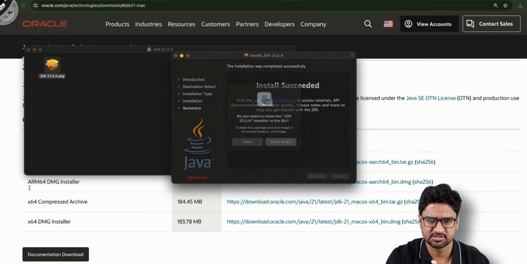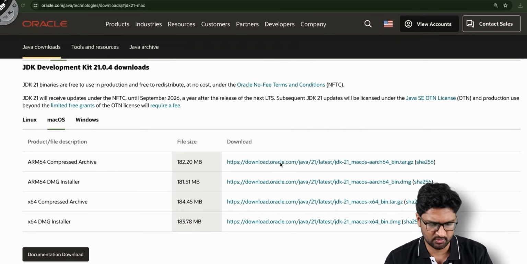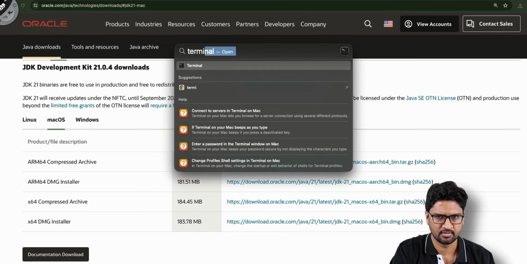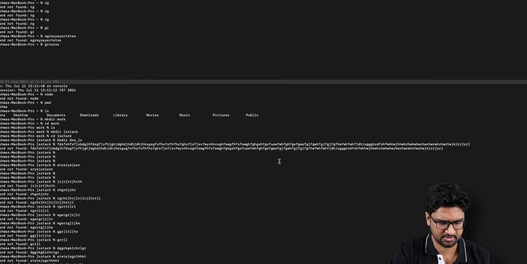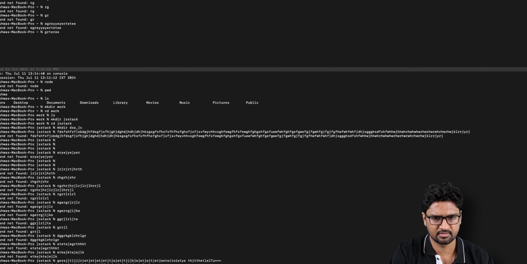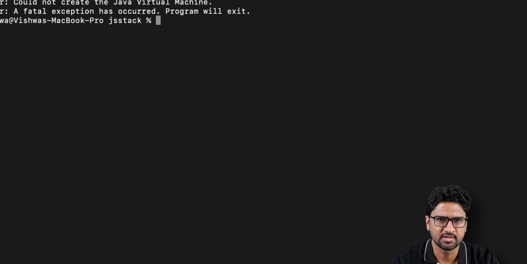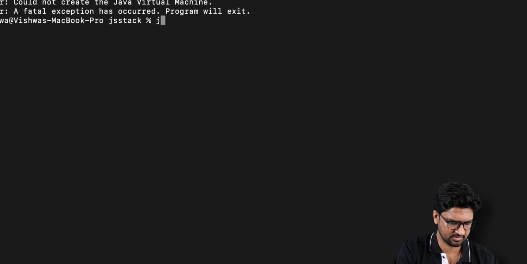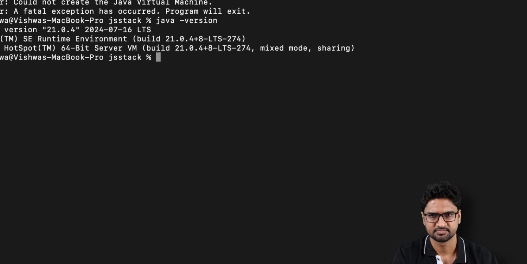Once I have done this, in order to see if Java has been installed successfully, let me open my terminal. Right, so this is my terminal. Let me clear the screen and increase the font. If I type java -v, it should tell me what version it is. Actually, it's java -version, right? And if you see here, it is saying that it is Java version 21.